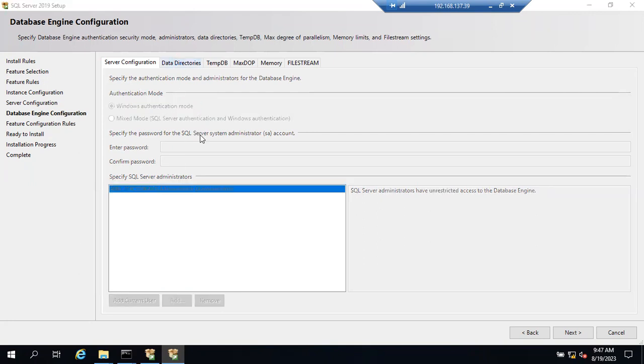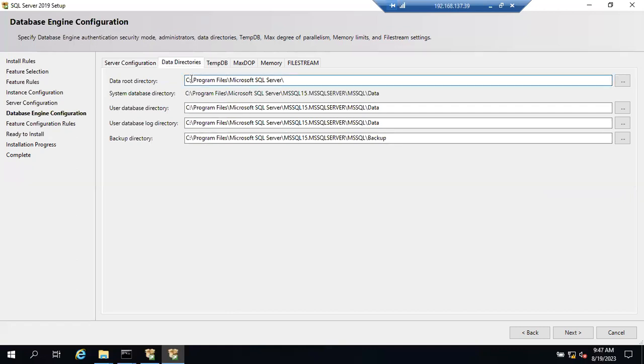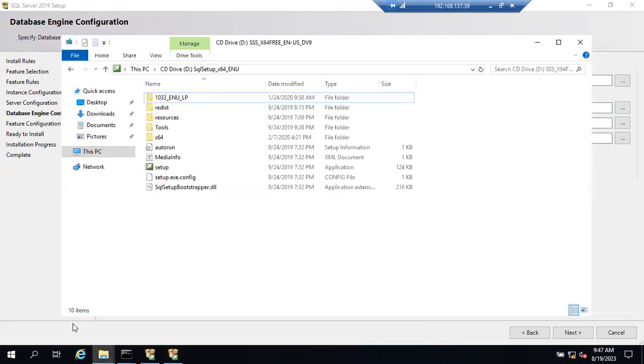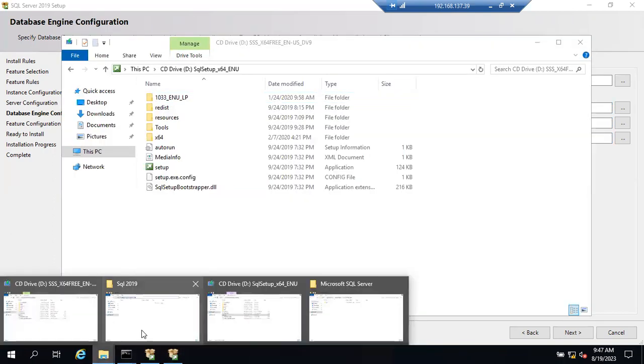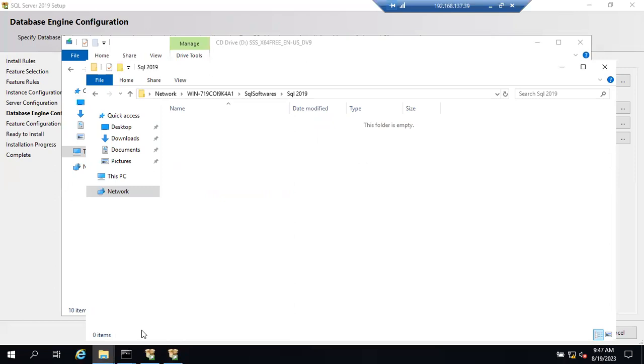So where am I going to store my data? As of now, my data files will be stored in the C drive only. My log files, my backup files, everything will be stored in the C drive. Why? Because I have only the C drive in my server. Guys, this information is also mentioned in the build sheet.